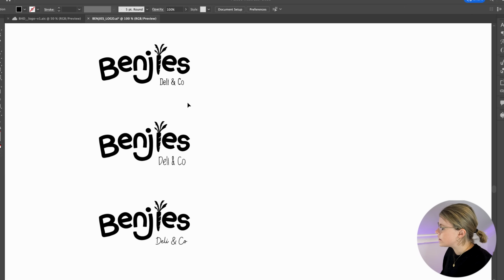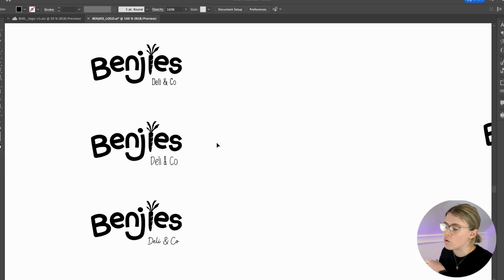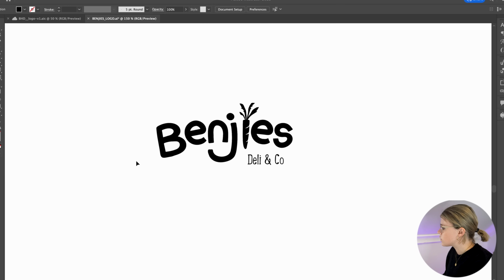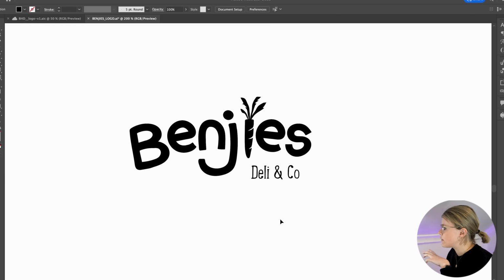And what I've gone and done is chosen 3 hand-drawn fonts for the supporting text of Deli & Co. Now, I'm not 100% happy with all of them, but I do think that this one over here is probably our best bet. I really like the freshness of this type. I like that it looks like it was written with a pen, and it does feel very family friendly and relaxed. So I'm probably going to go with this one.